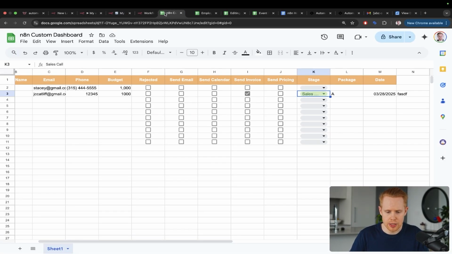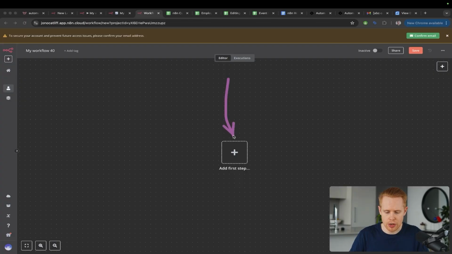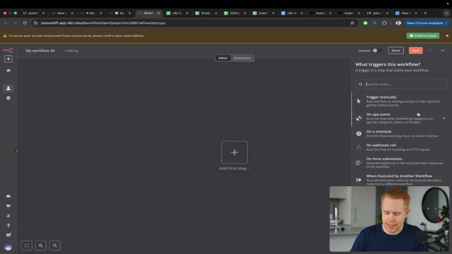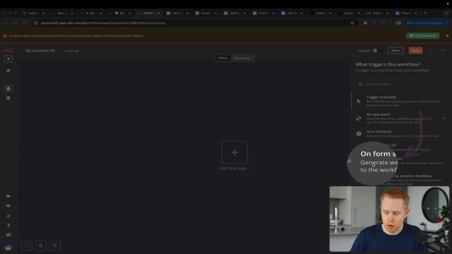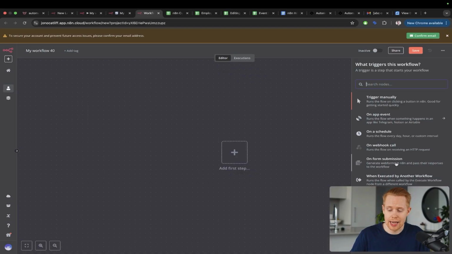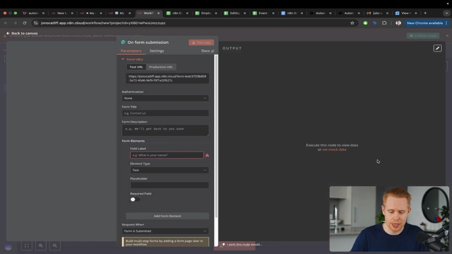And how we're going to do that is by first of all creating a trigger in n8n. And this trigger is going to be built into n8n. It's specifically going to be this on form submission, which is really nice. It's really cool that they have this in here. And you can go ahead and add this form submission onto your website if you'd like to.